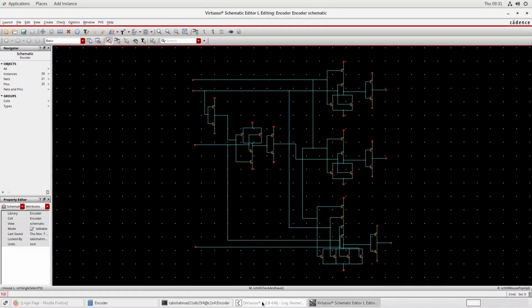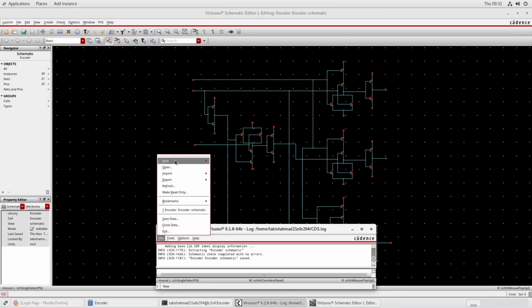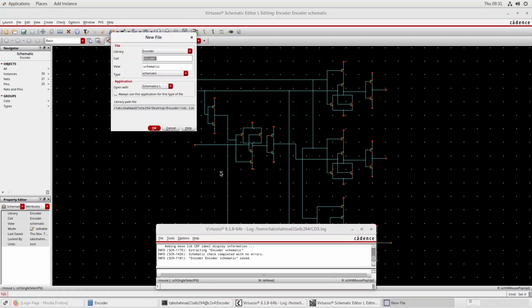Now here you can see encoder schematic saved, no errors. We will open cell view. Here you can see cell named encoder, view schematic. Now what we need to do is call that symbol and make a test bench. We have to put some voltages on it so as to see its output.